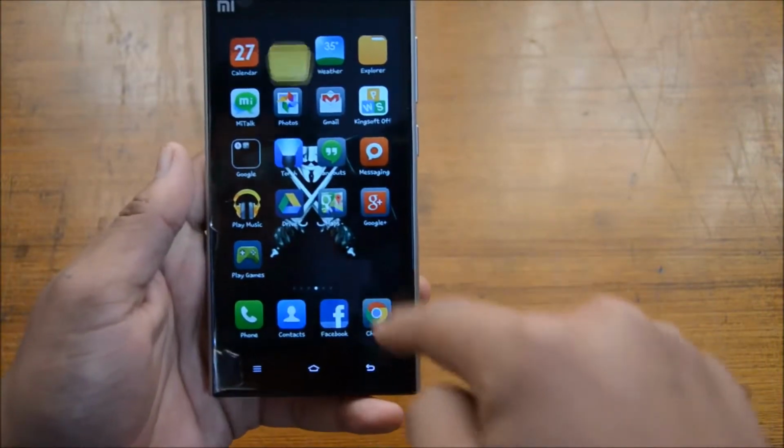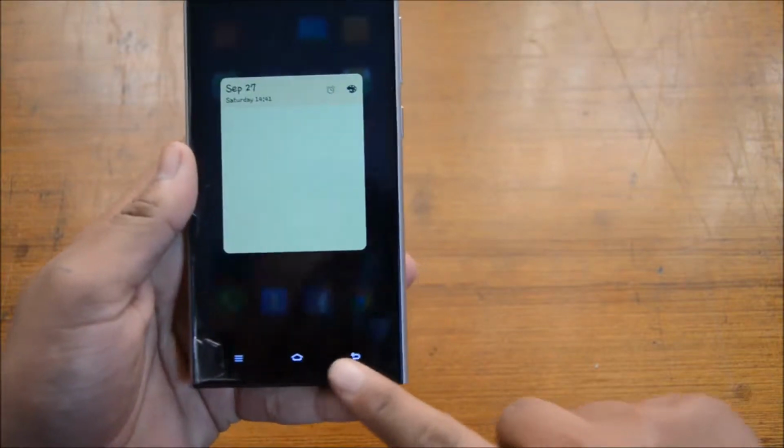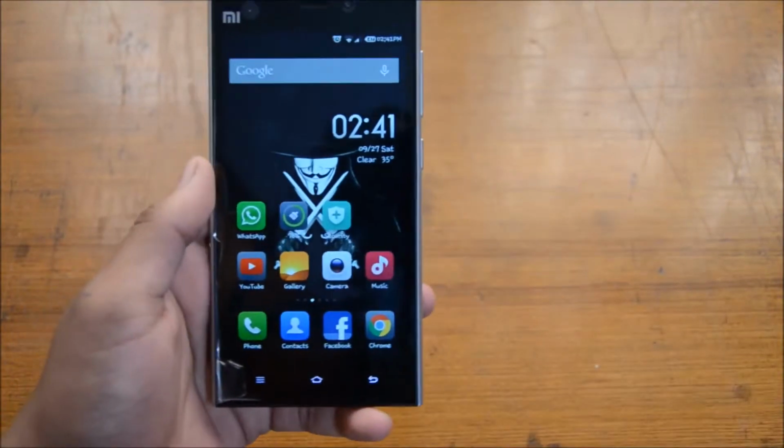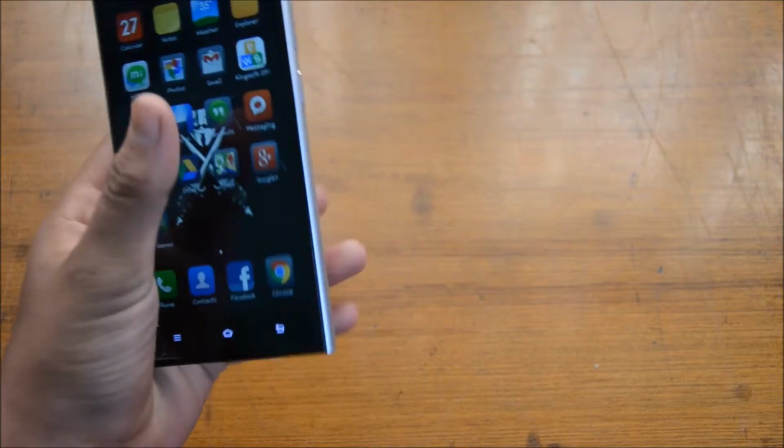I think it is also on notes. Yes, it's only on 2 apps, the notes application and the music application. That's about it. Let's go into the Mi messaging app.